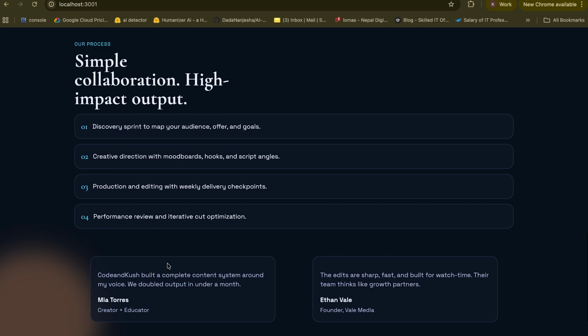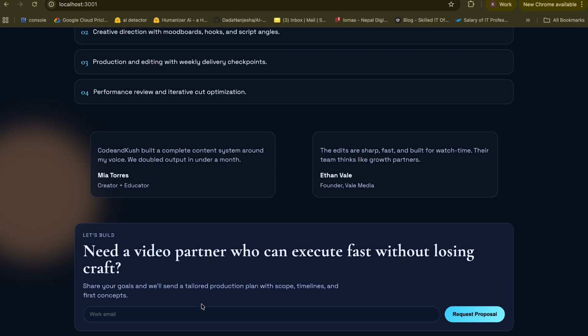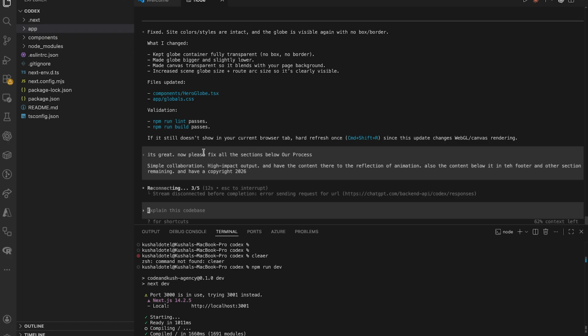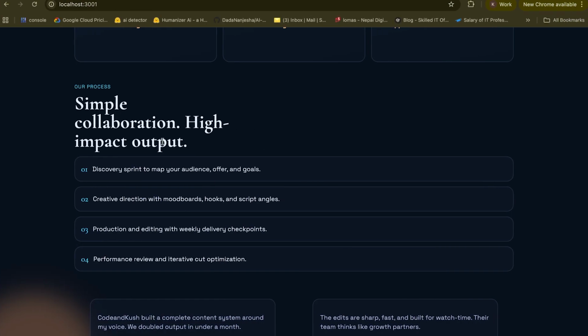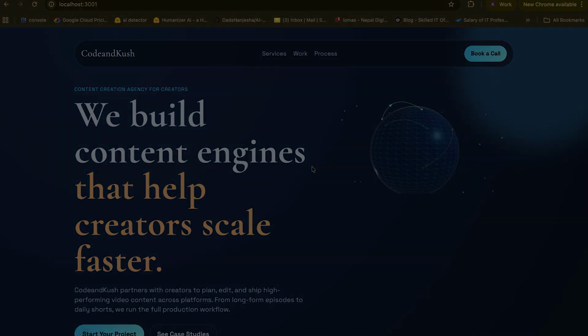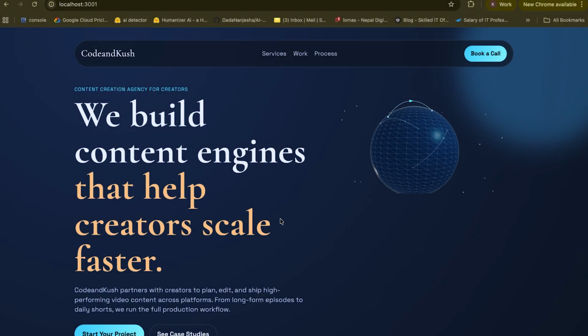Now let's fix this and have some copyright section here and our vibe coded web application will be completed. Now I have given this prompt in order to fix those sections. Let's see what Codex will do. We have successfully vibe coded this agency application, which basically focuses on creating content and scaling the creators.